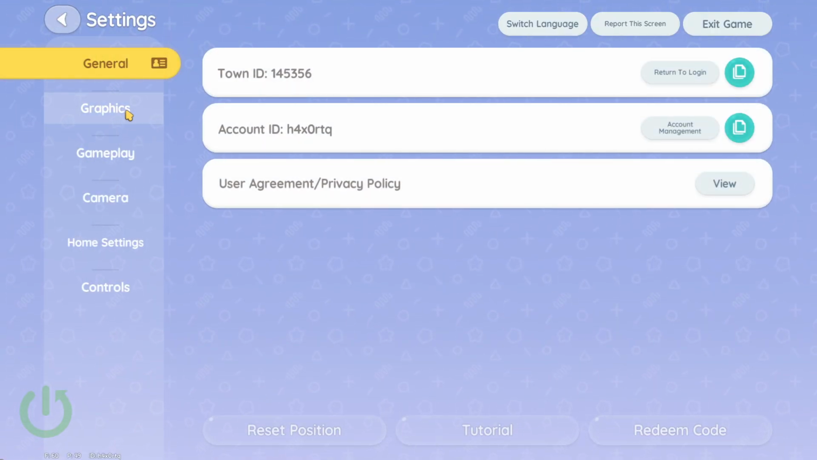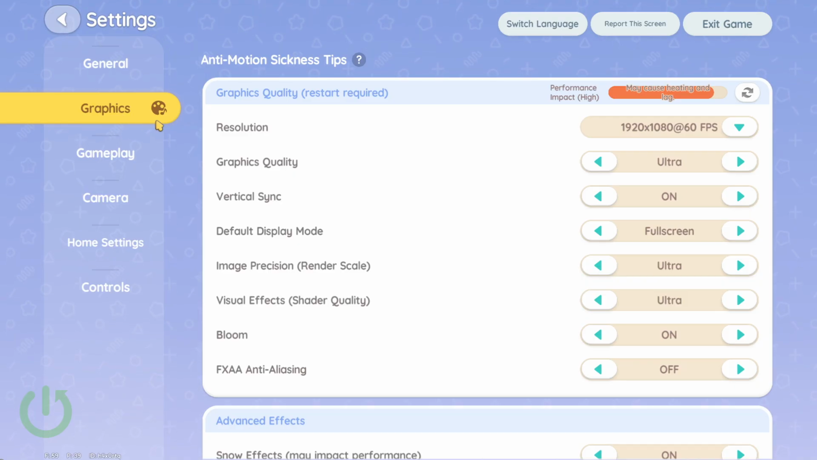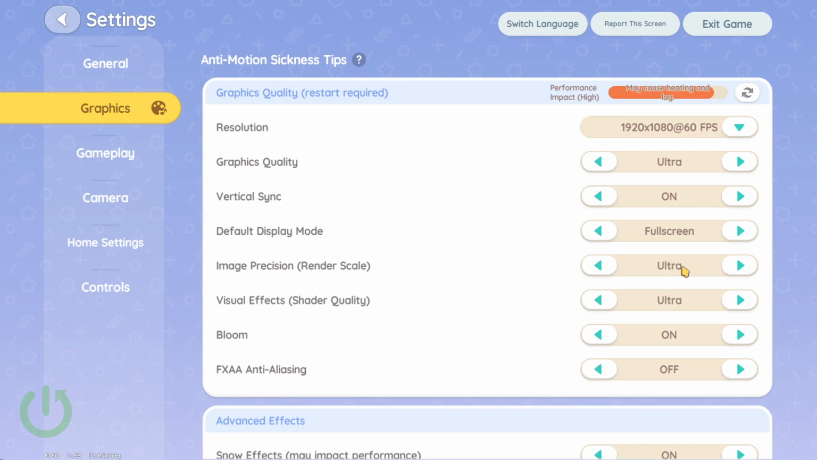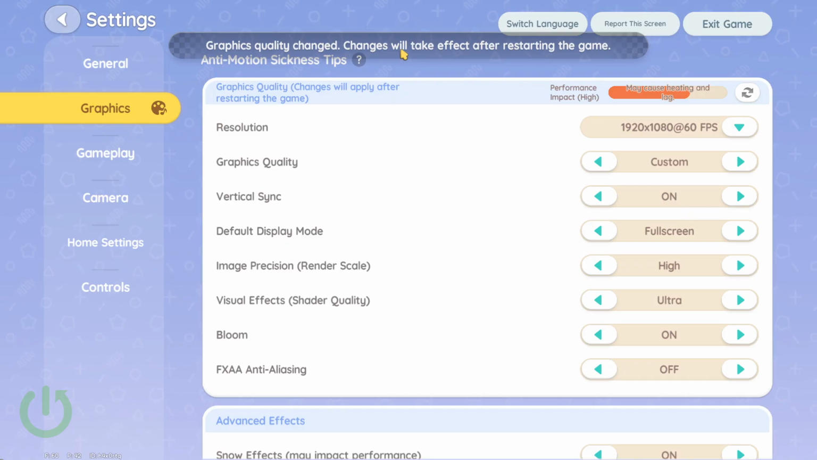In settings, make sure you're in the graphics tab, second from the top. Then look for image precision or render scale. This controls the quality of textures, how textures look on models. You can choose between ultra, low, medium and high. I will keep with the ultra render scale, and there is a single note.